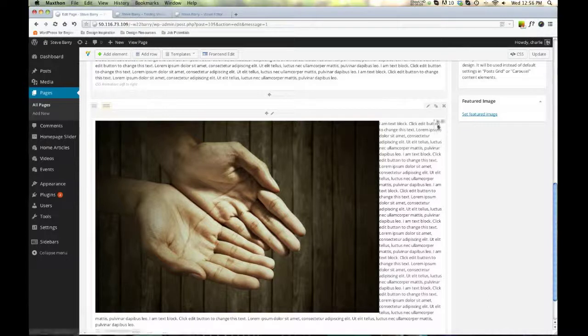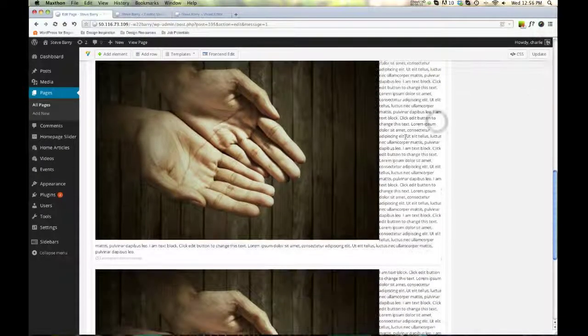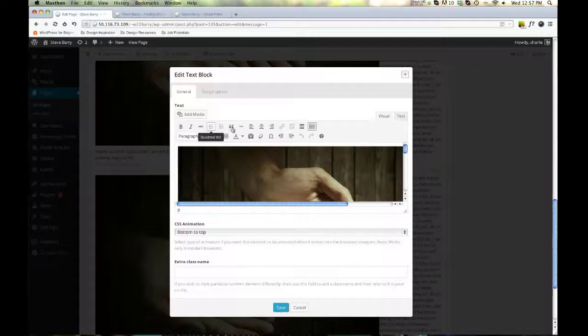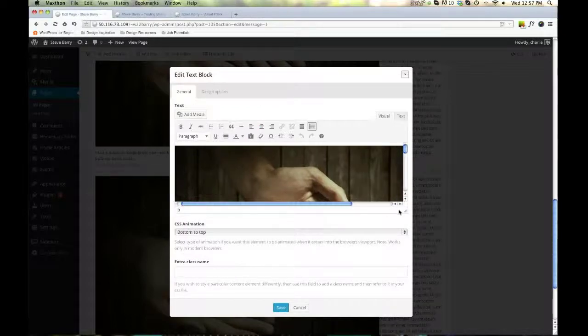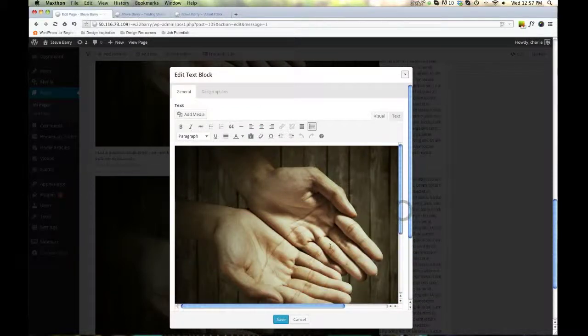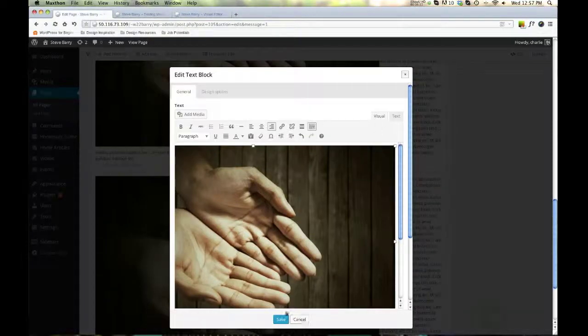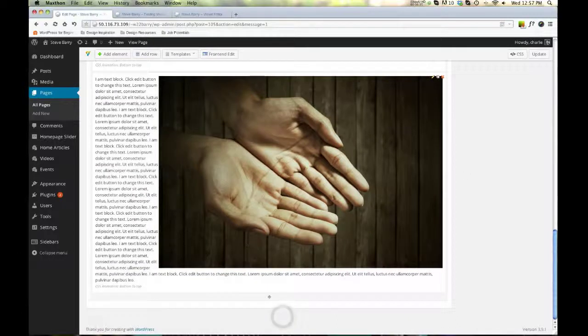And then I will duplicate this. So now I've got it again. So maybe I'll add a different picture, add a different section of text. But now what I'm going to do is just to kind of change things up and have some fun. I'll click this again. My alignment's left, right? So let's make it right. Update. Save. Now it's on this side.